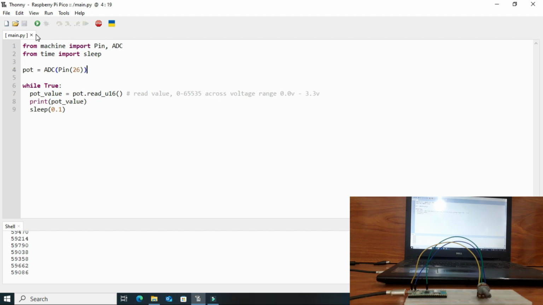That's it. You have just completed your Raspberry Pi Pico W project using MicroPython.